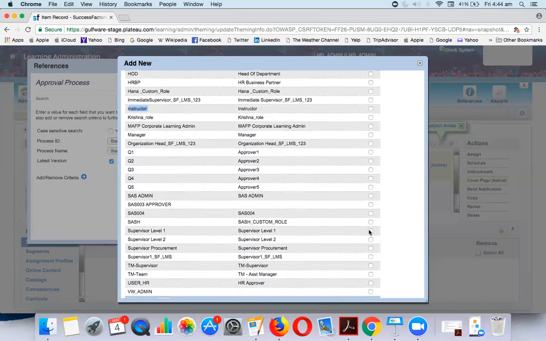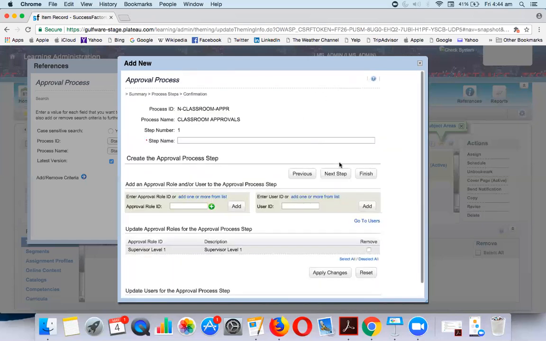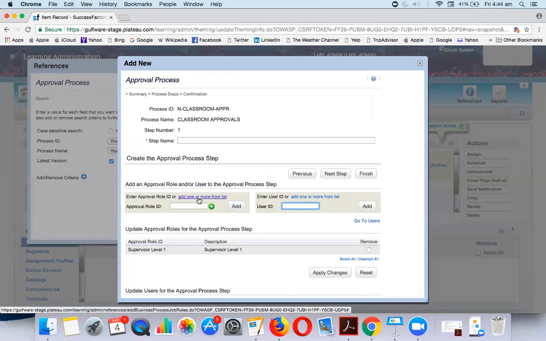So let me choose supervisor level 1 for instance, and click add. That is where you add an approval role or a user to the approval process step. You can directly add a user also, you don't really have to go for a role, or you can choose one or more roles from the list.